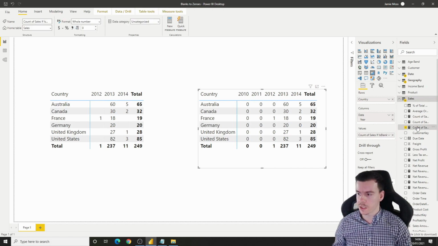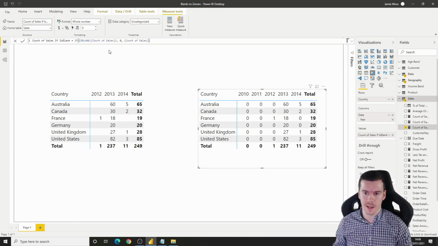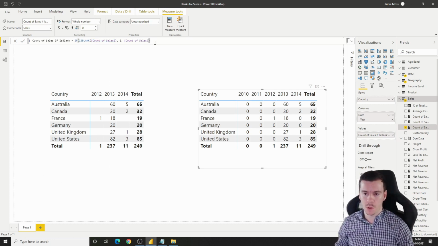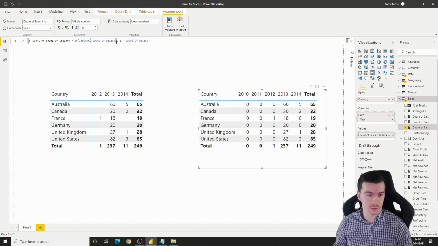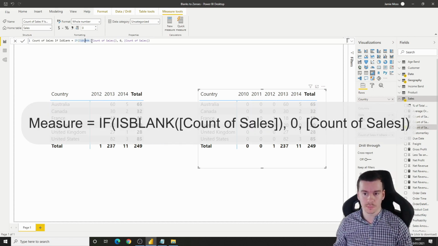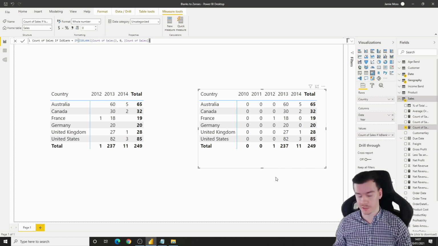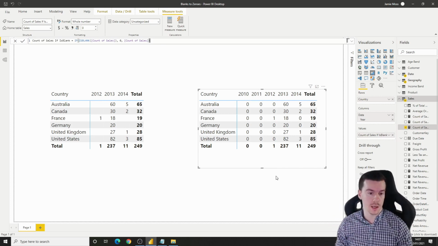First one would be to look at the DAX here, and we've got the count of sales, which is the measure that we're using on the left-hand side. And what we're going to do here is just wrap this inside an IS BLANK to see whether that result is blank, and then also wrap that inside an IF statement. So the DAX in total will read IF IS BLANK count of sales, zero, and then if it's not blank, just return count of sales. And that will produce what we've got on the right-hand side here, where we've got zeros instead of blanks, and where it's not blank in the first place, then we just see the value that it originally was.